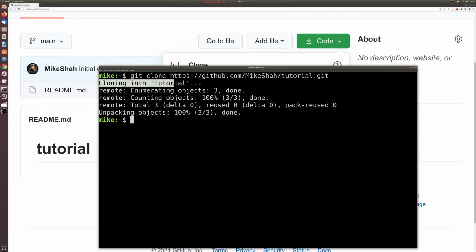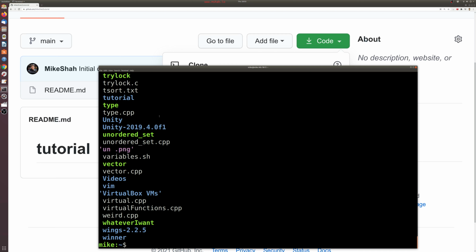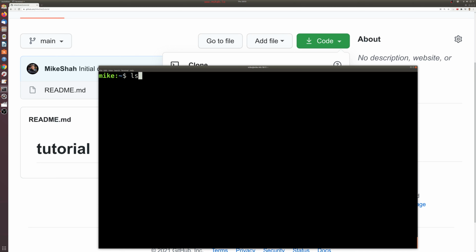So at this point, it's going to say cloning into tutorial. This is the new directory that it's creating. So if I do an ls here, I should find my tutorial directory, and here it is. And if I look at its contents, there's a README here. So let's cd into that directory, and let's do an ls again. So here we see our README file.